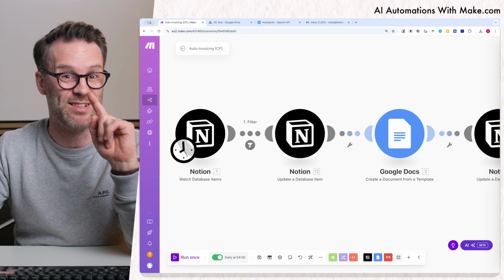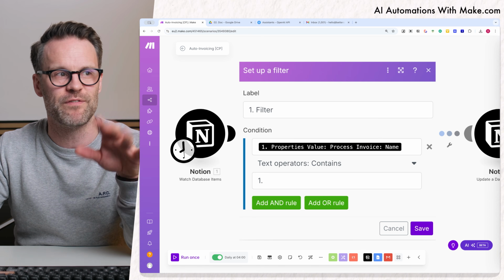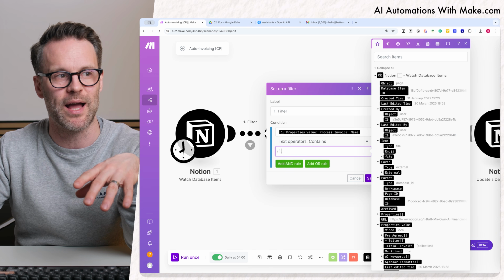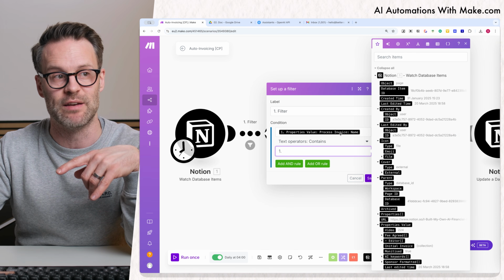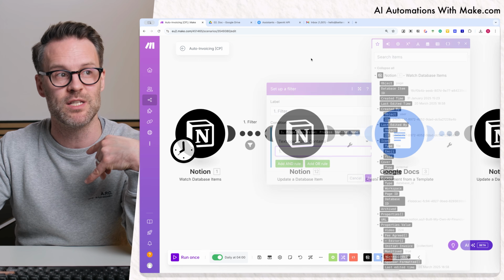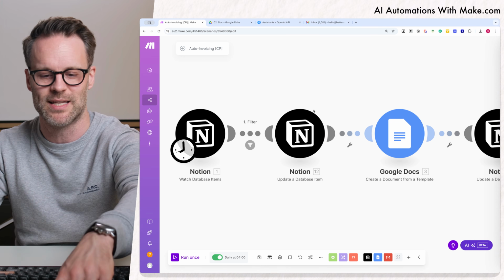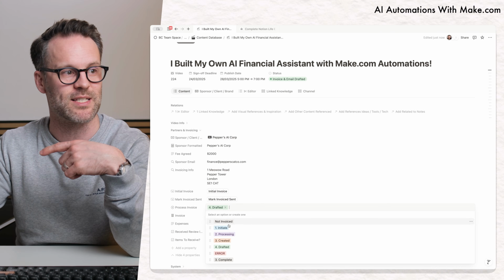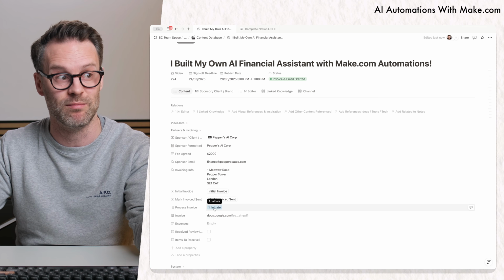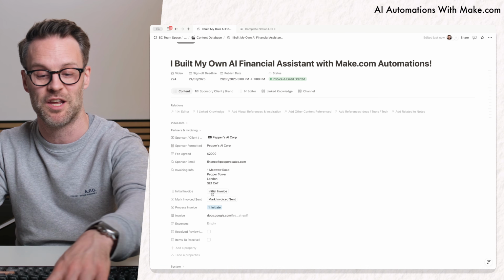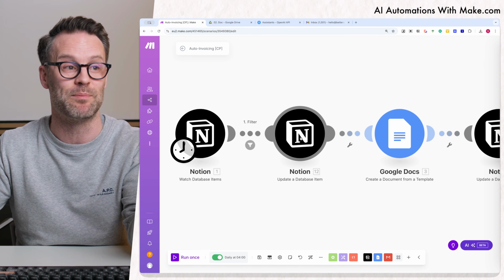Now, the important part here is actually the filter. So as we watch the database, we want to filter by any item that has 1 in it within the process invoice name section. And the reason we're doing that is because that's just my simple way, essentially, of making sure that this says 1 initiate. So it'll watch for anything that says go. We've set that up by pressing the button. You'll then look for it, go, yep, it is initiated, and update it to processing.